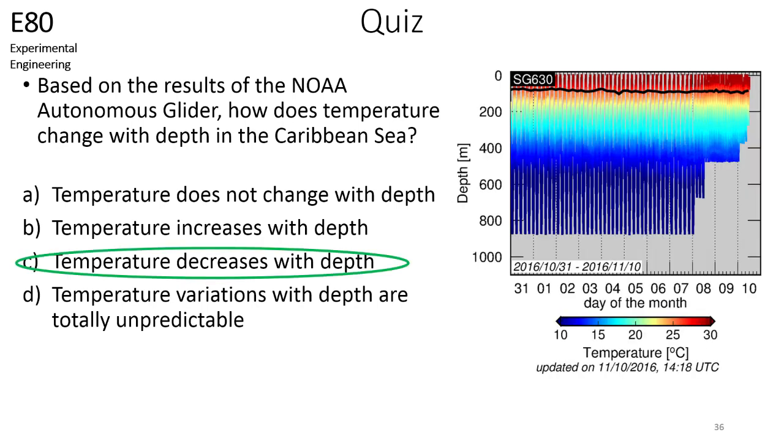The correct answer is C. Based on the results shown here, temperature decreases with depth in the Caribbean Sea. Furthermore, the measurements are relatively consistent over a span of several days.